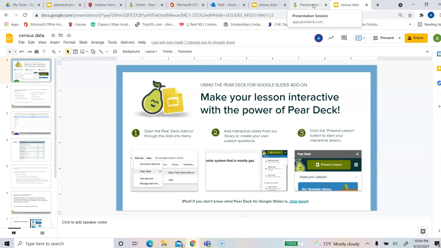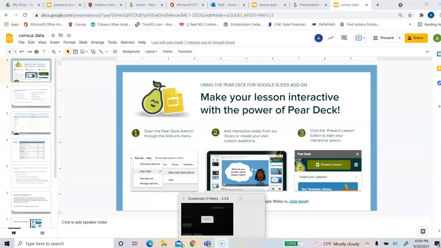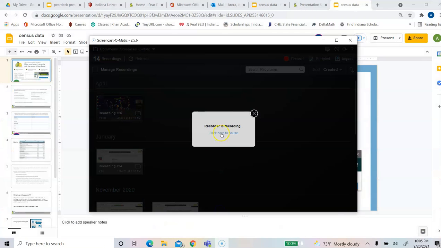Great, so that's a little bit of an intro on how Pear Deck works. And next, I'm going to jump into the DH through lines.